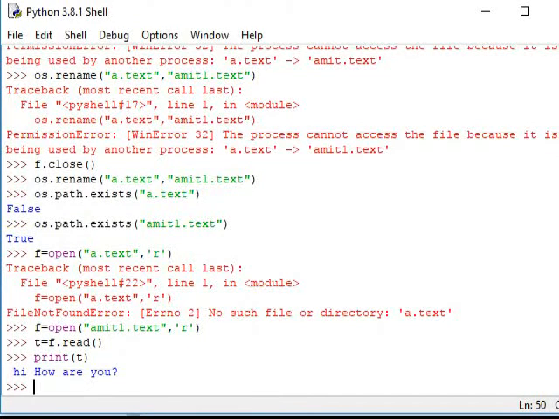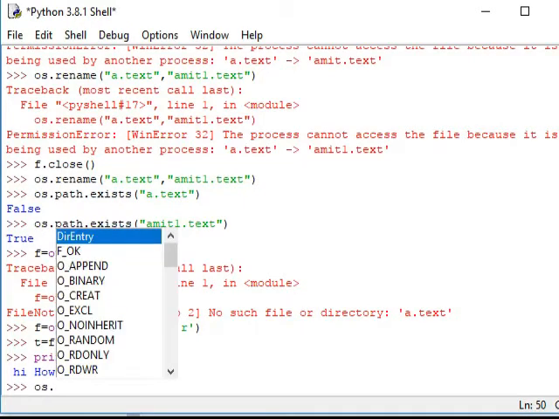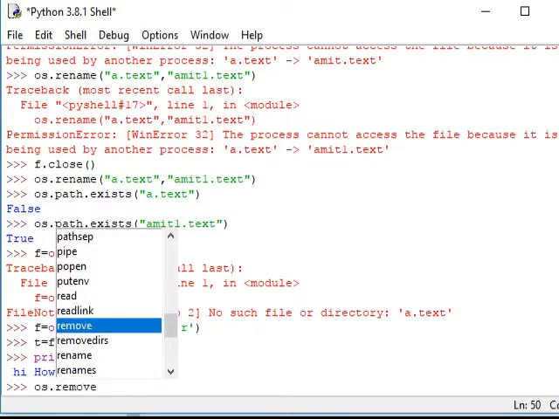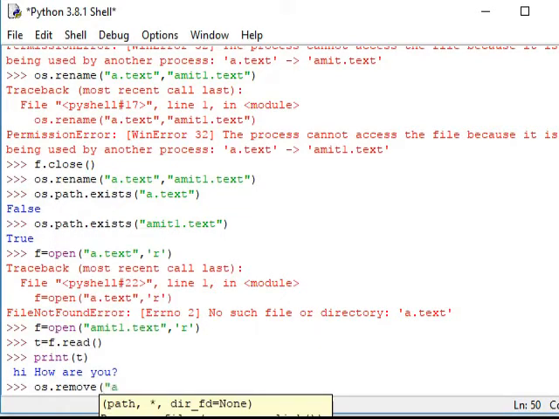Now suppose I want to delete it. How can I delete? Either I can delete or remove. Let's see what command is there with OS. All these file processes are available with OS. So delete, no, I cannot see delete. So it may be remove. Let us see the remove part. Yes, I can see remove. Now what do I have to remove? This, Amit1.txt. Okay.